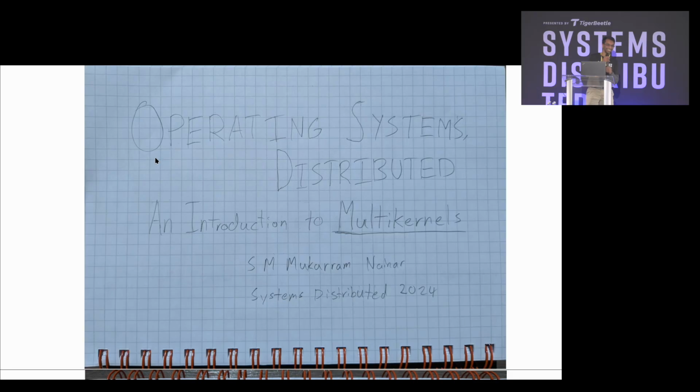Hello. I'm Mukaram, but that doesn't really matter. I just want to introduce the concept of a multi-kernel, because I think a lot of people don't know about it, and I think it's really cool.